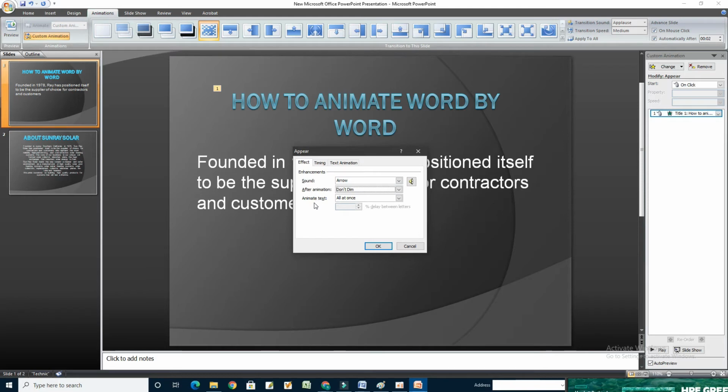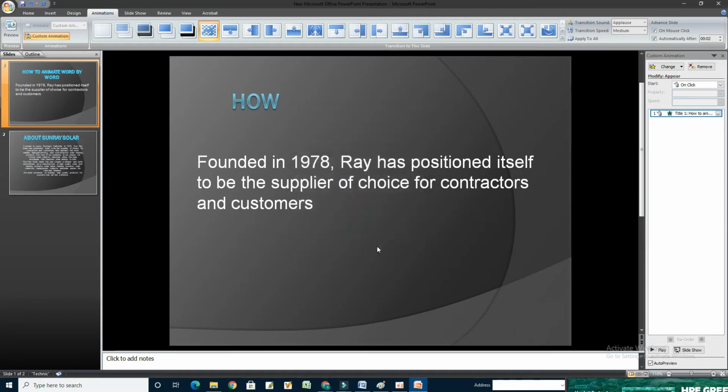And we come to animate text. Here you see the option is going to be all at once as default. You can change it, you can make it by word. If you make it by word and click OK, the animation will come word by word. Let's see how. See that?